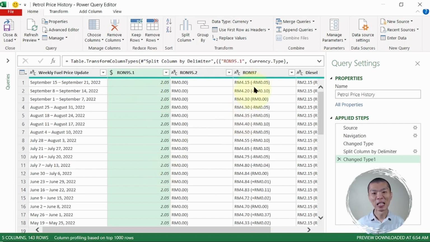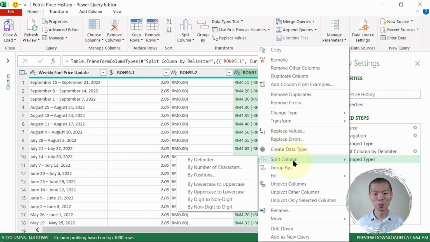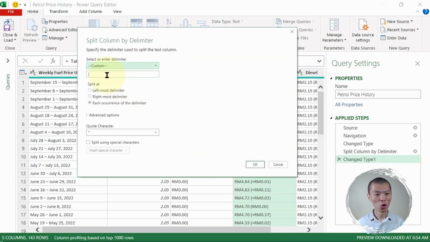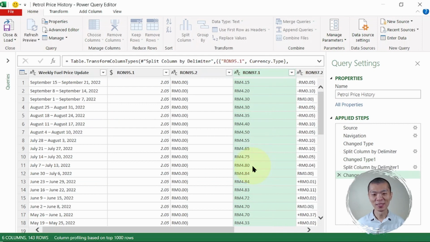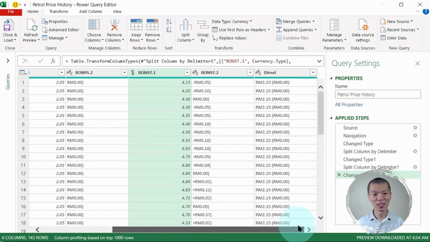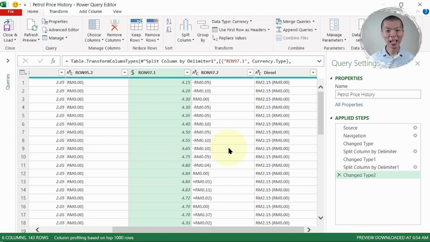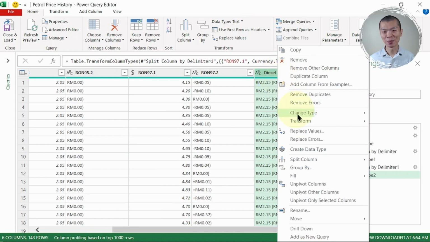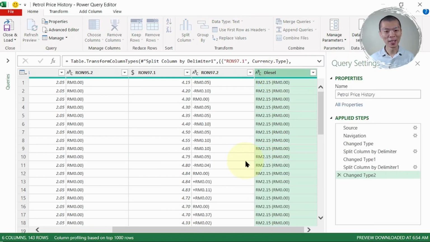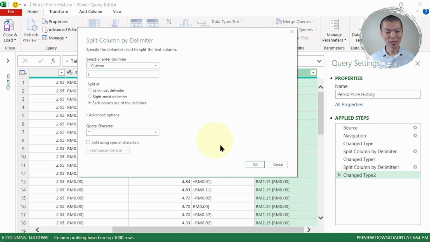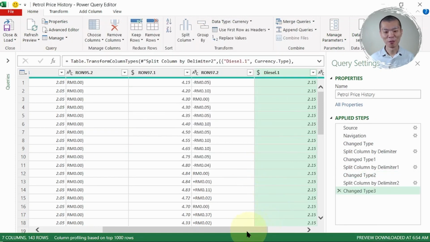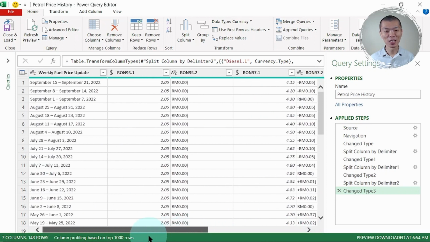That is very nice. Let's do the same thing for the RON 97. Select RON 97, right click and choose Split Column by Delimiter, open parenthesis and press OK. Very good. So now it has split into the correct one. And let's do the same thing for the diesel. Select the diesel, right click, split column by delimiter, open parenthesis and press OK. Very nice. So I have all these split in the right way.